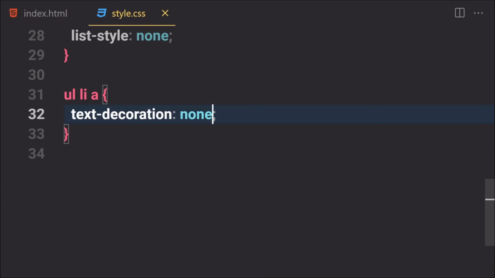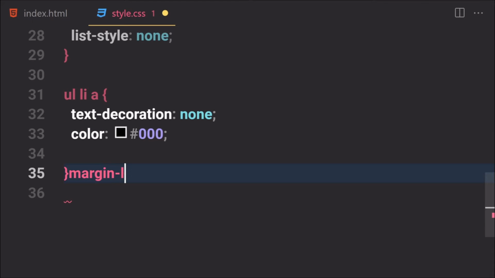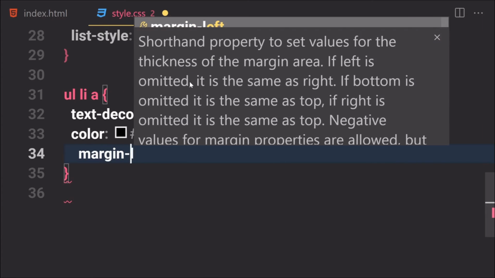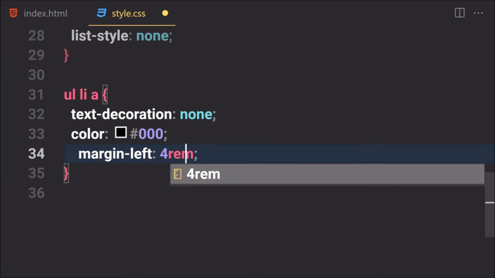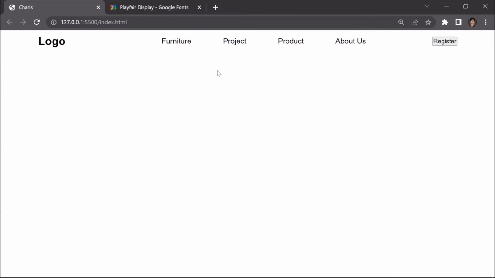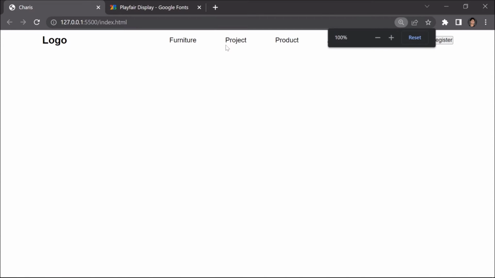And what else do we have to do? We are also going to change the color to be totally black, and margin for the left area. Oh my goodness, what am I even doing? So margin for the left, I'm going to give it 4 rem, which would be fine. And now if you save that, these are looking cool. Now what else do we have to do?